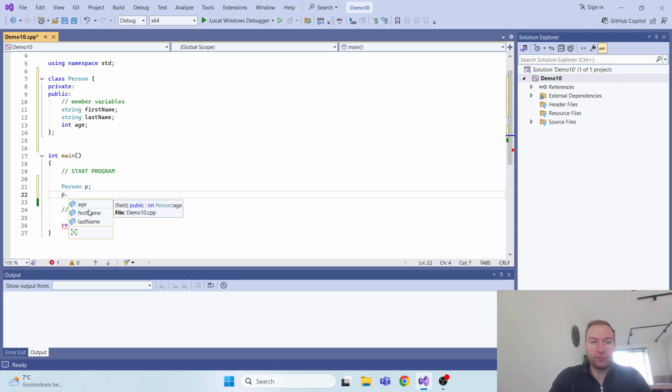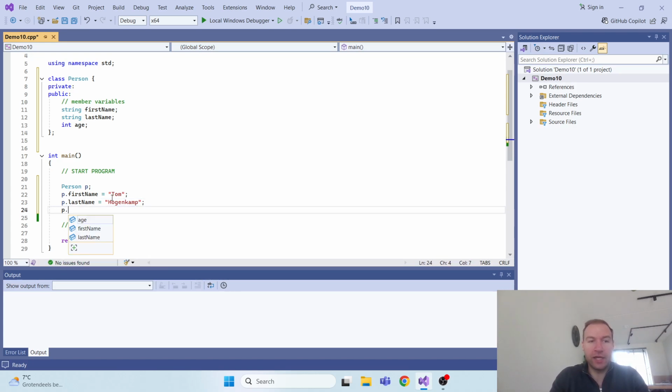So if we want to change the first name, we can select the first name here, and then we say it is the name Tom, for example. So now the text Tom is being copied into the first name of person p. The same we can do for the other member variables. So for the last name we can say Hoogkamp. And for the age, we can say 32, for example. So now we did give each member variable a value.